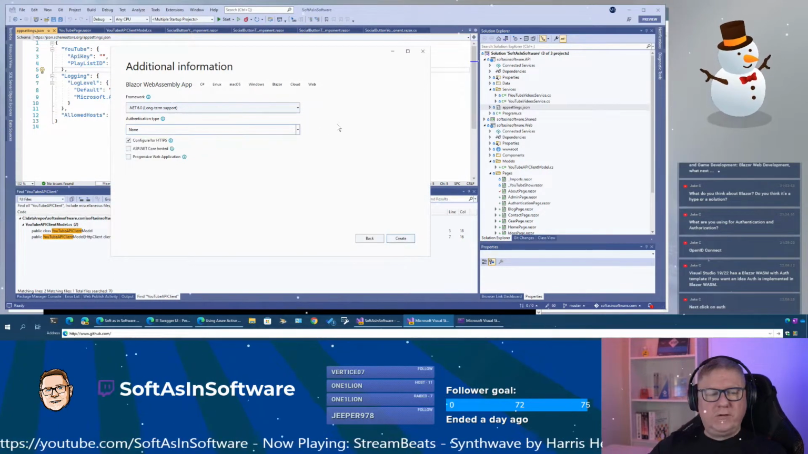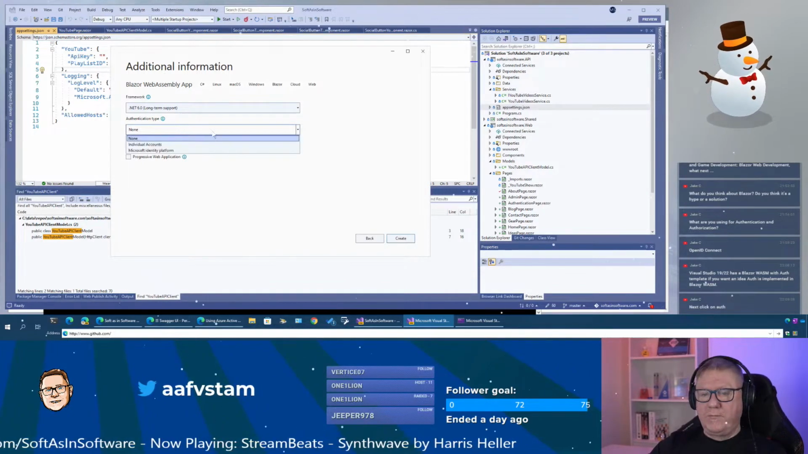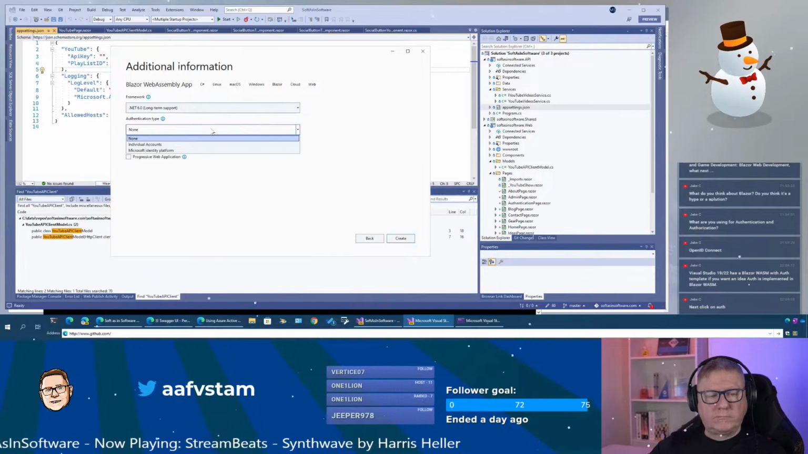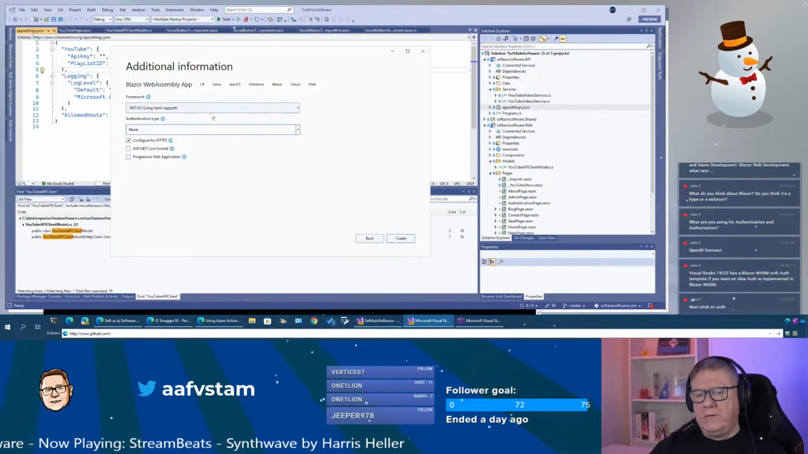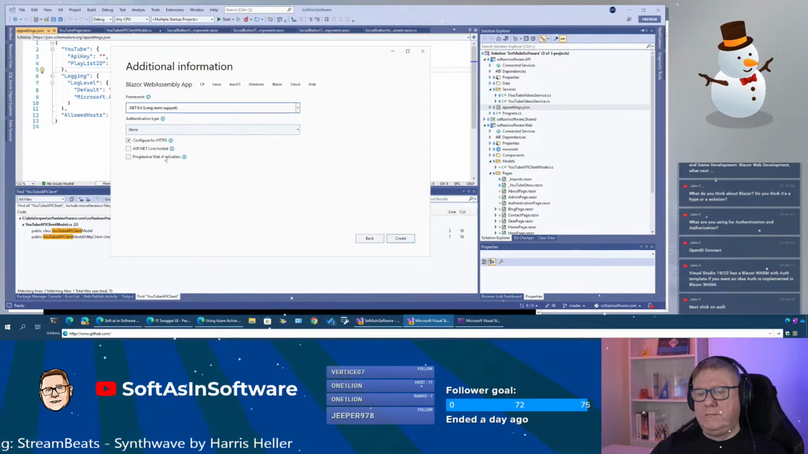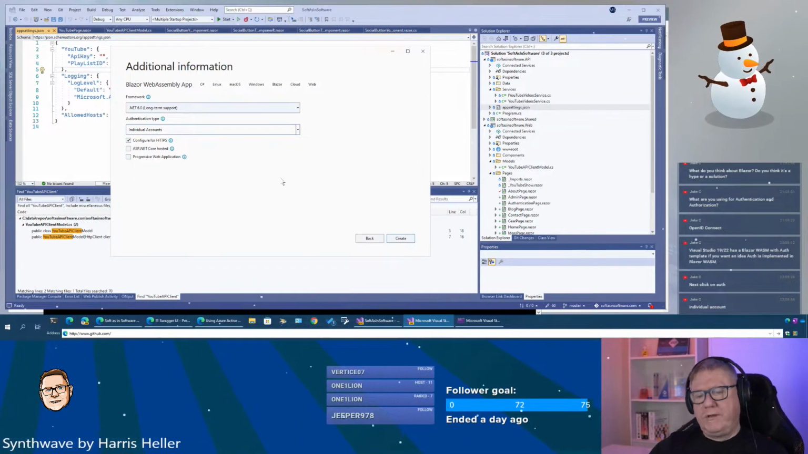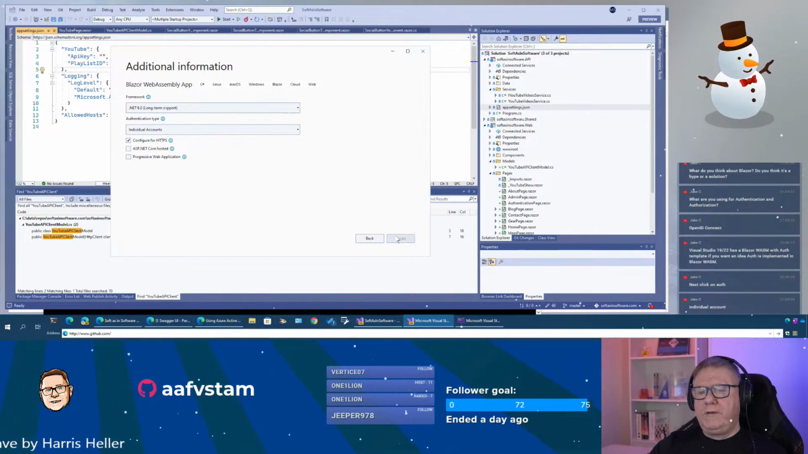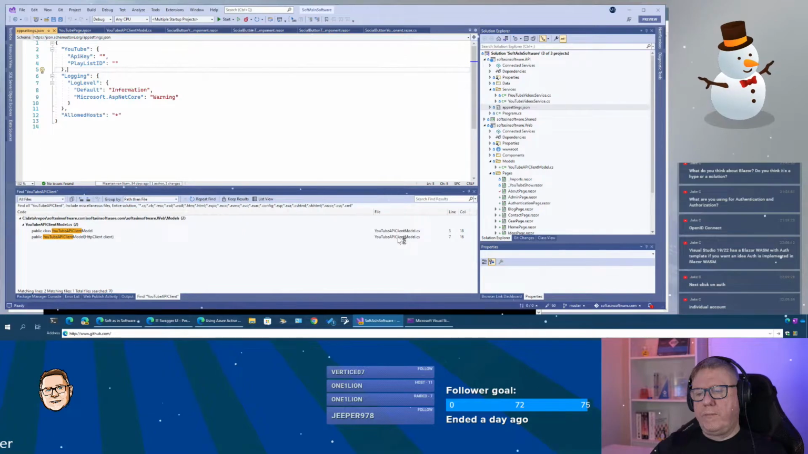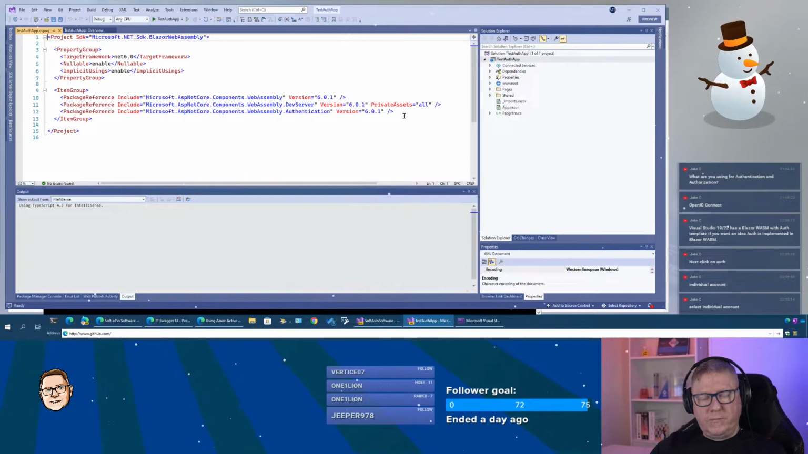There we go. Does this change if you select this one? No, it doesn't change. Click next on auth. There's no auth in there. I would say individual accounts. Yeah, right. And then create. Select an individual account. Yeah, that's what I did, I think.